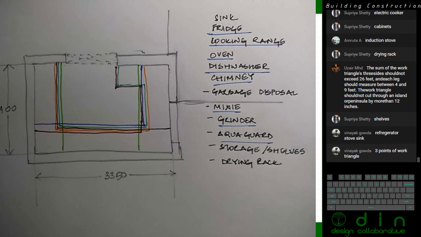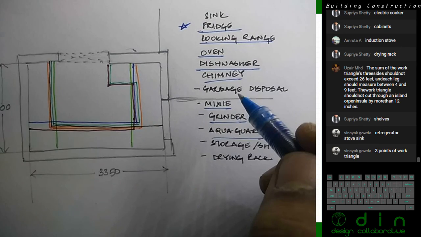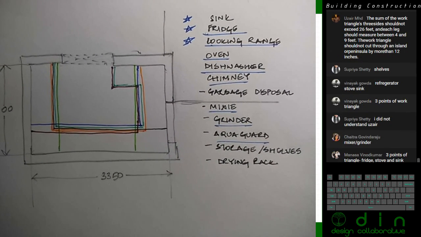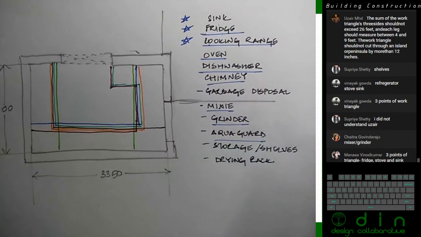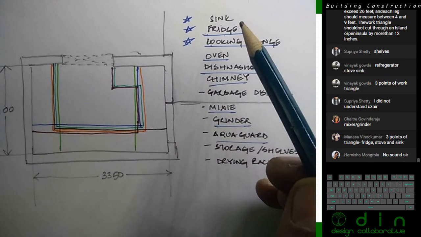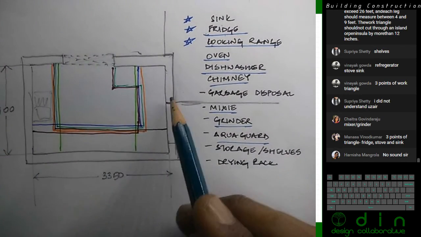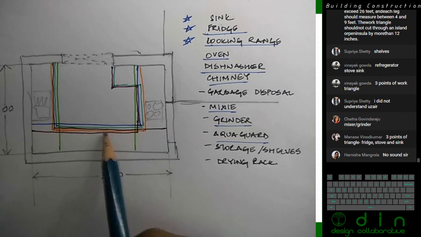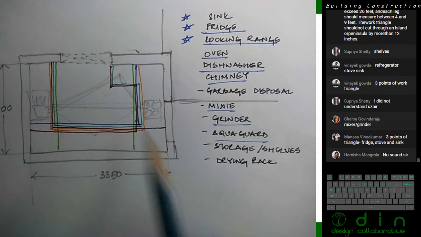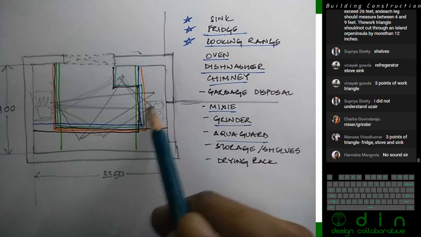I'll explain the three points of the work triangle. The three points are the fridge, stove, and sink, which is how appropriate that they're at the top of our list. The idea with the work triangle is that you have to place these three things. I'm sure you've done this in your first or second semesters in design, but just to go through it quickly again, these three things have to be arranged in a triangle. Assuming you put the sink here and the range here, your fridge should come here or there. You can place them in pretty much any spot in the kitchen, but this triangle should work.